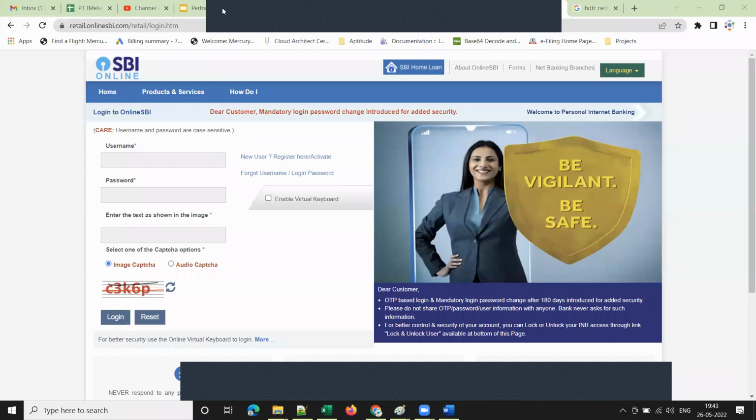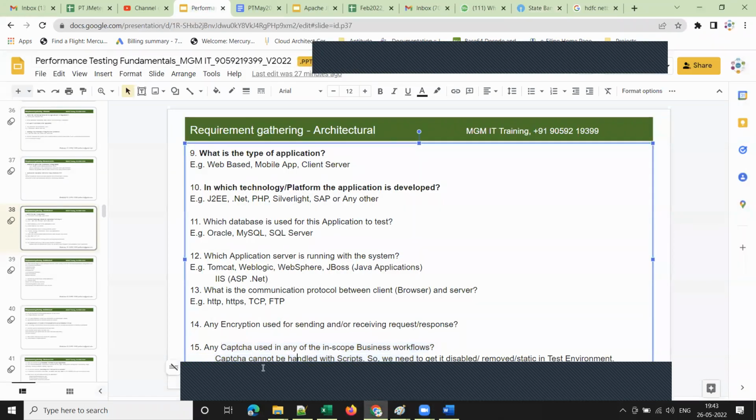You cannot handle image captchas with the help of performance test scripts. So we have to ask if any of the business flows contain these captchas. I mentioned it here: captchas cannot be handled with the scripts. So we need to get it disabled, removed, or made static in the test environment. Remember, we can get this in the test environment.